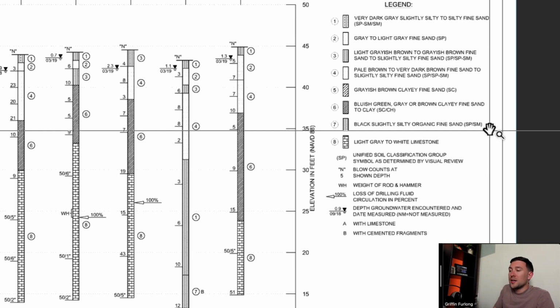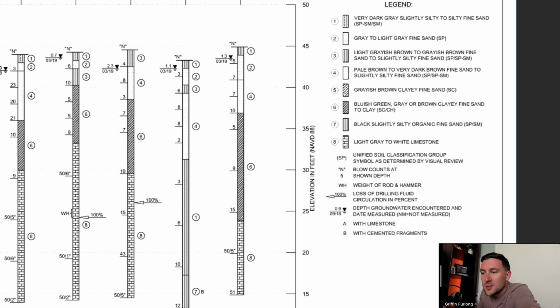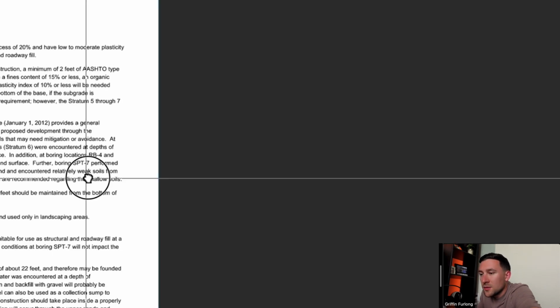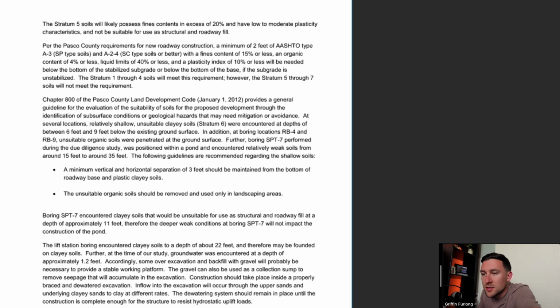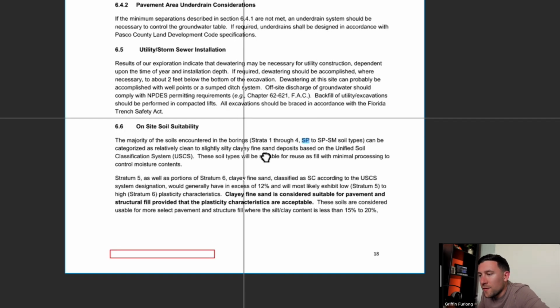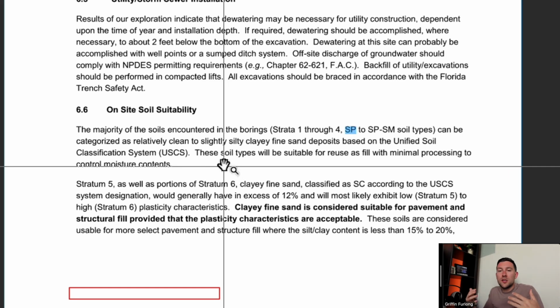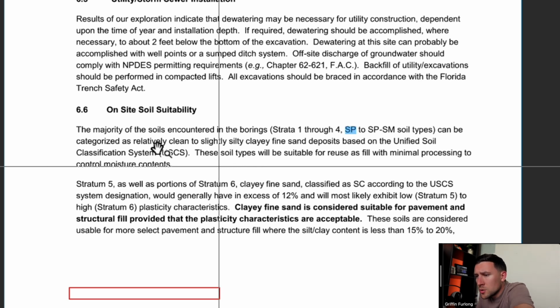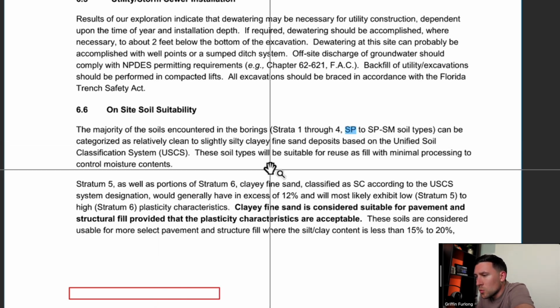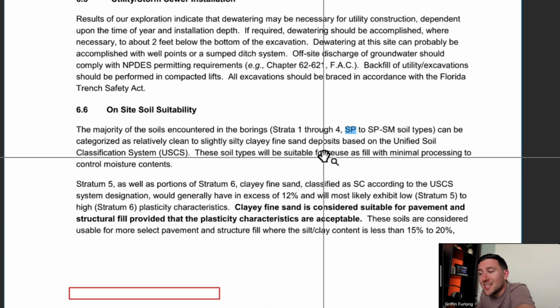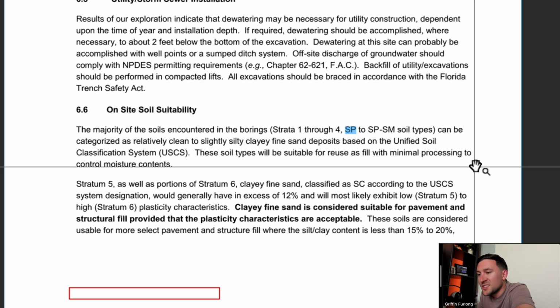Now, you're probably wondering, what the heck are all these SP-SMs, especially if you haven't even gone into a geotechnical class yet. Well, that's why we have a geotechnical engineer, right? They'll clearly outline what some of this stuff means. So let's go find this narrative where they talk about it, because then we'll be able to know what we can use for structural fill and get their opinion on the soil that we're seeing. It looks like the majority of the soils encountered in the boring, strata 1 through 4, SP to SP-SM soil types, can be categorized as relatively clean to slightly silty fine sand deposits based on the USCS.